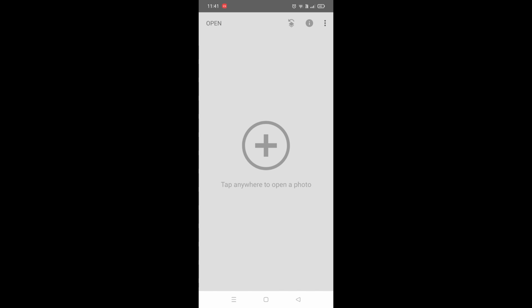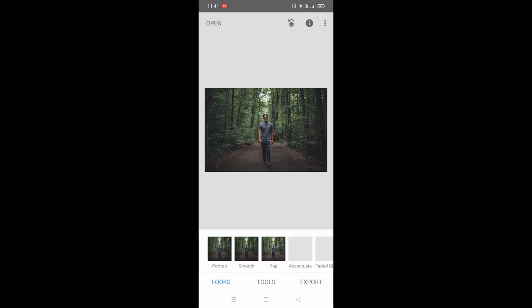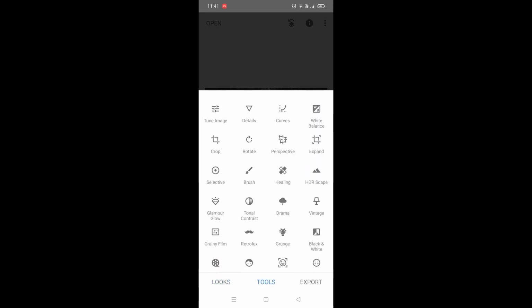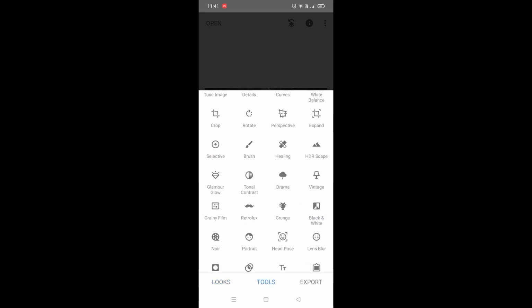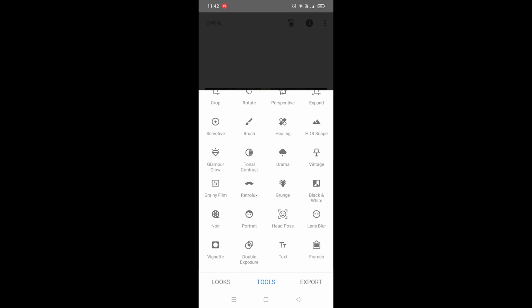So first things first, let's add a photo to Snapseed by clicking the big giant plus icon right in the middle. And I want to choose this photo. And right after that, we want to go to the tools option located at the bottom of the screen. We want to click on that. And we're going to just scroll down until we find right here, black and white.